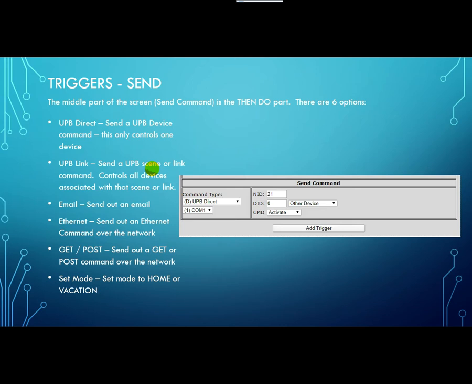Whereas a UPB link command or a scene command sends a UPB scene or link command. This controls all the devices that are associated with that scene or link. Scene and link are interchangeable. Link is the old term that was used within the UPB ecosystem. More recently, Upstart's been changed to use the term scene. An email action would send out an email. An Ethernet action would actually send out an Ethernet command over the network. A get or post action would send out a get or post command over the network. And the set mode action means you set the mode on the RUC to either home or vacation mode. And we'll go through these in detail.